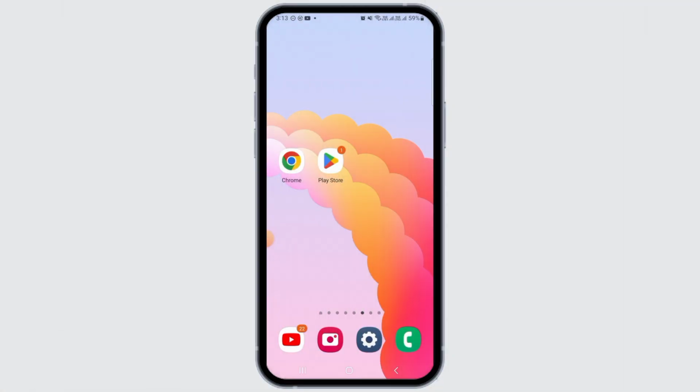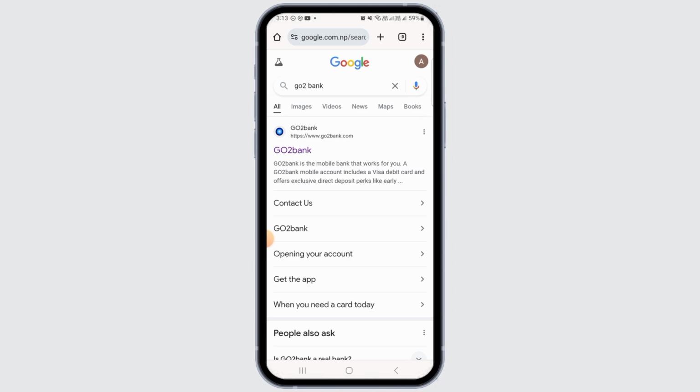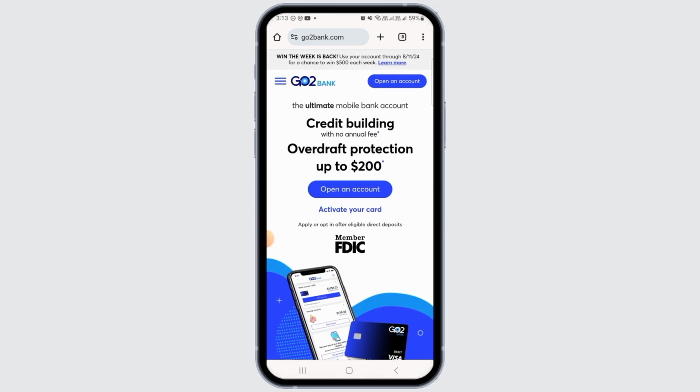Let's begin. In this video, I will guide you on how you can log into Go2 Bank online banking account. For that, you want to open up any web browser and search for Go2 Bank. Now tap on this website, which is go2bank.com. Once you tap on this, it will bring you to the official website of Go2 Bank.